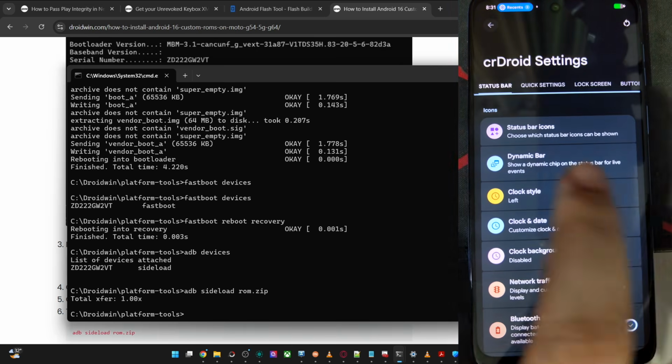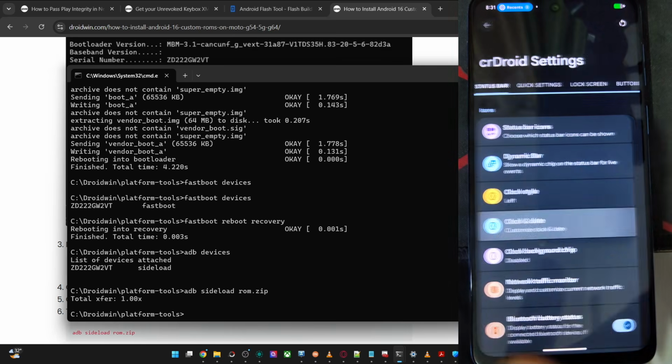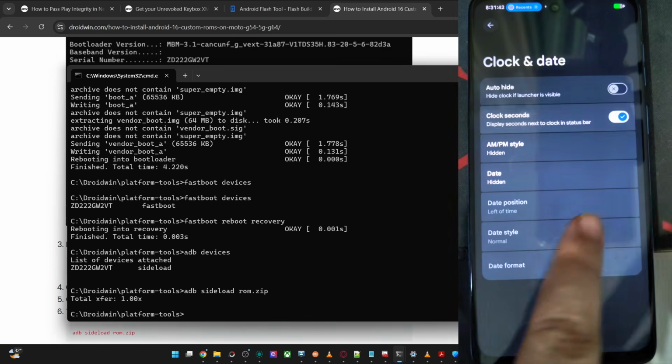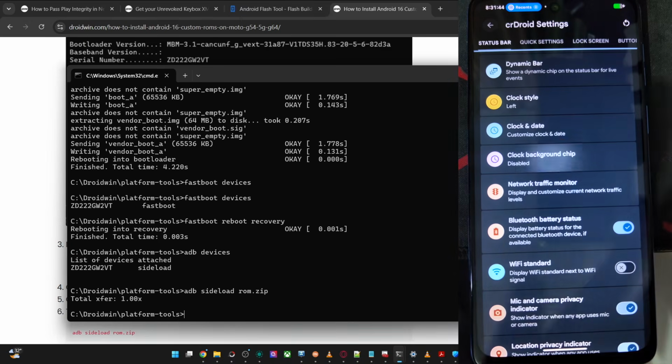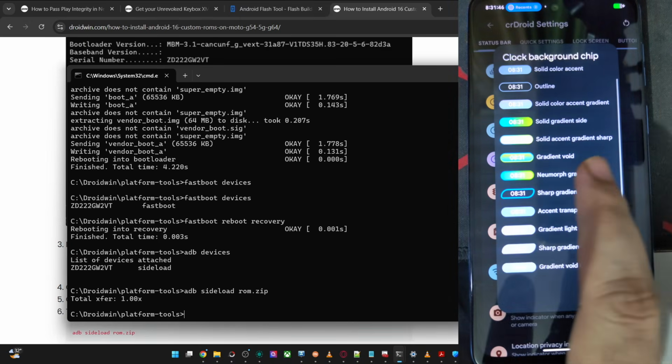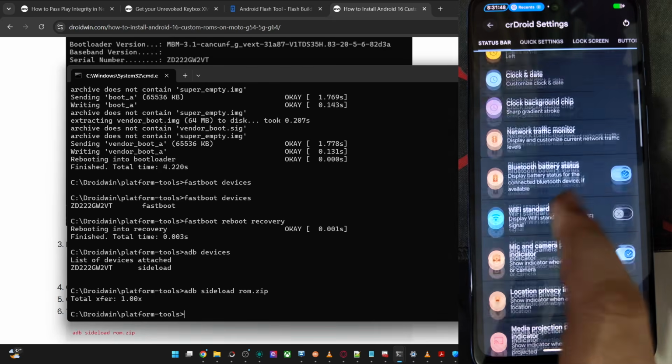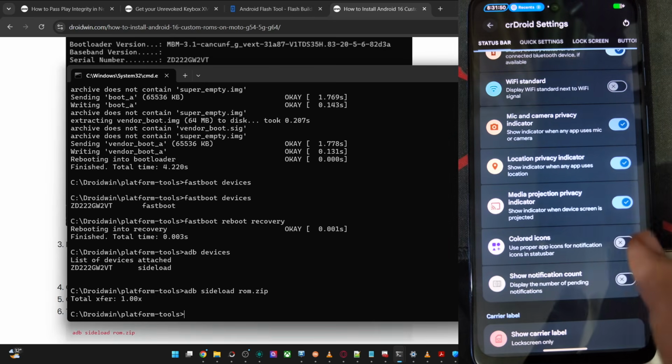Let's now go back. The clock style can be changed. Location, clock and date. Clock seconds can be added. AM, PM can be added as well. Clock background chip. These are the options. Let's say this one looks nice. Anything else? You may enable colored icon, status bar.